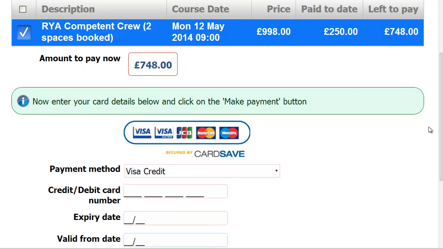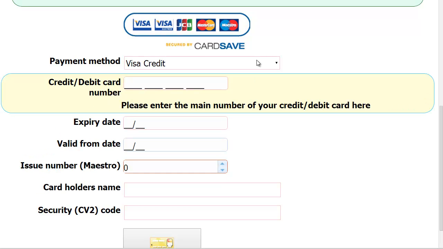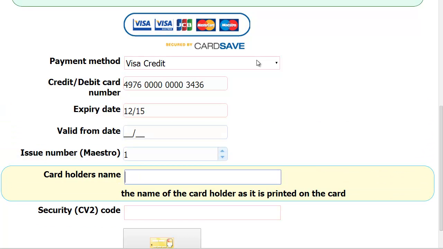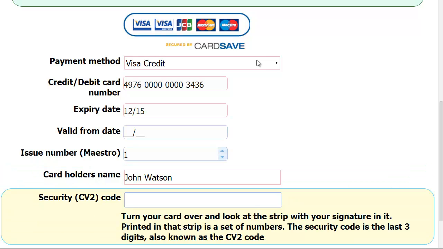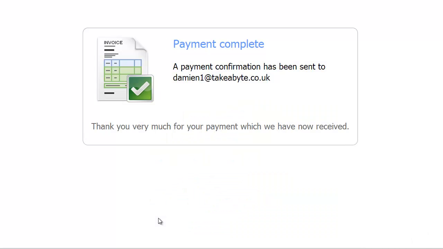But I'll tick on that box there, and as you can see here I can then fill in the credit card details again. So if I put in same ones as before, and expiry is 12/15, we'll put in there same name as before, security code of 452, and then make payment, and there it is. There's the full balance now paid.